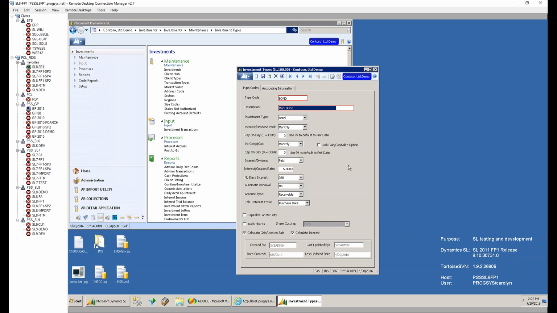I'm going to take a look at a bond. Here you can set up the defaults. For example, how often is my interest paid, if it's paid or capitalized. I can set up monthly, quarterly, yearly, all the different options. If I want, and I don't want people to be able to change these on the actual investment, I can lock that down so people can't change those and make data entry errors.